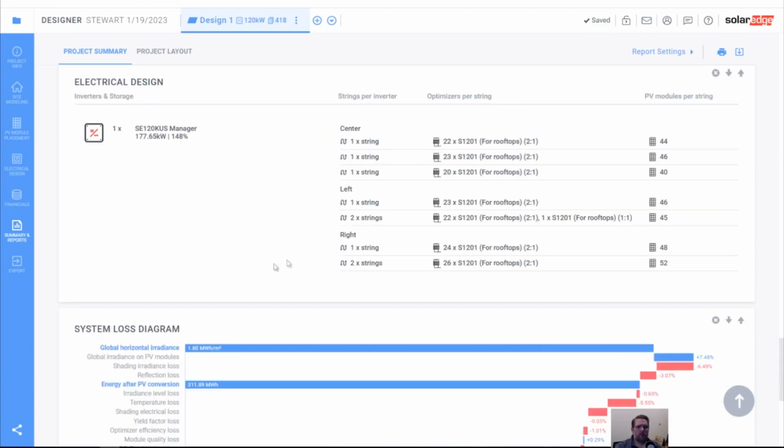Here's a recap, a summary of our electrical design. We are using the Synergy Manager, which consists of 3 inverters and basically 1 giant combiner box, and we call that the Synergy Manager. The 3 inverters are defined as center, left, and right, and we can see that we have strings associated to all 3 inverters. The center inverter has 3 strings, and the left and right inverters have 2 strings. And then we can see our system losses.